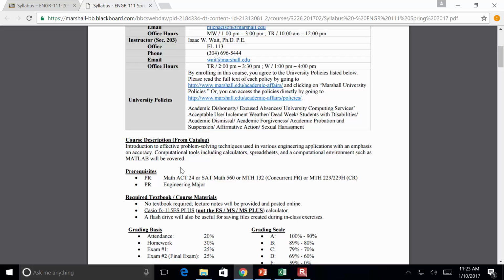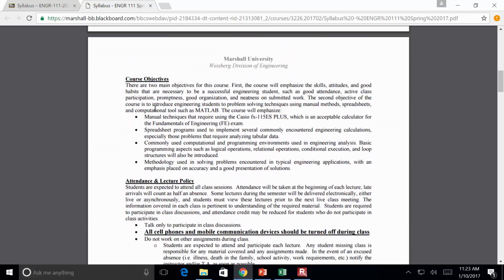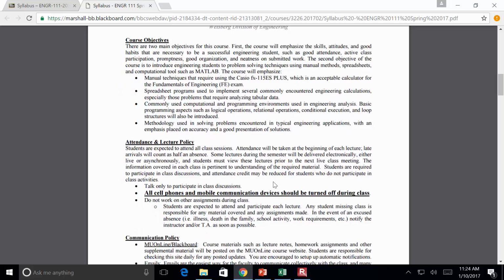Okay, we'll skip over some of this stuff because you wouldn't be in here if you didn't already meet the prerequisites, for example. And here's the same information I told you before about the grading basis. Note the grading scale. There's the normal grades and the normal breakdowns for that. The objectives you can read later, but our attendance policy, I'll reiterate the fact that attendance is required.